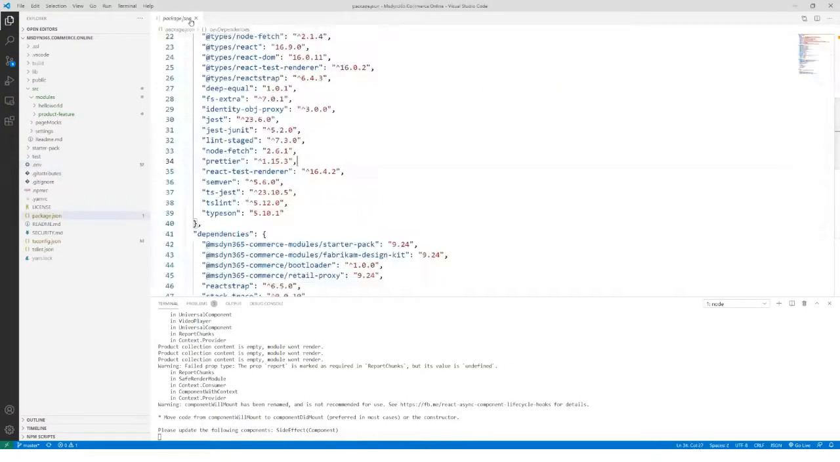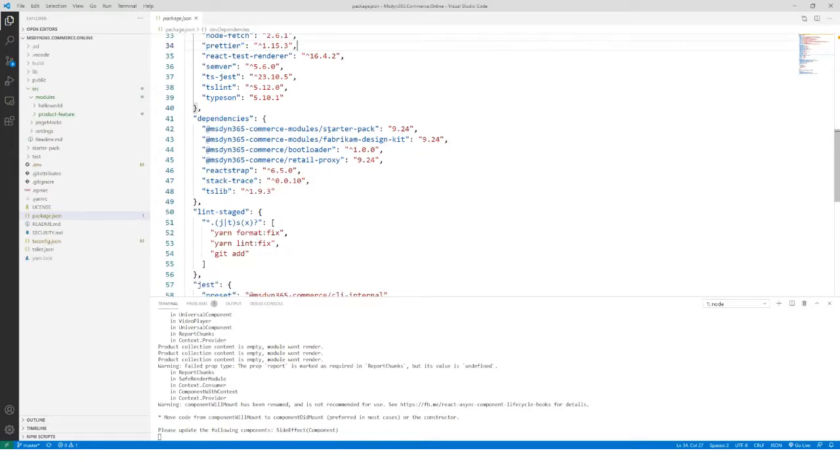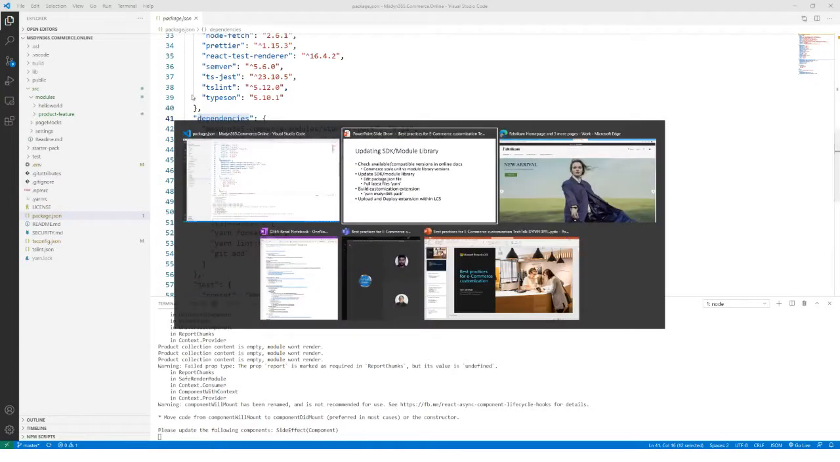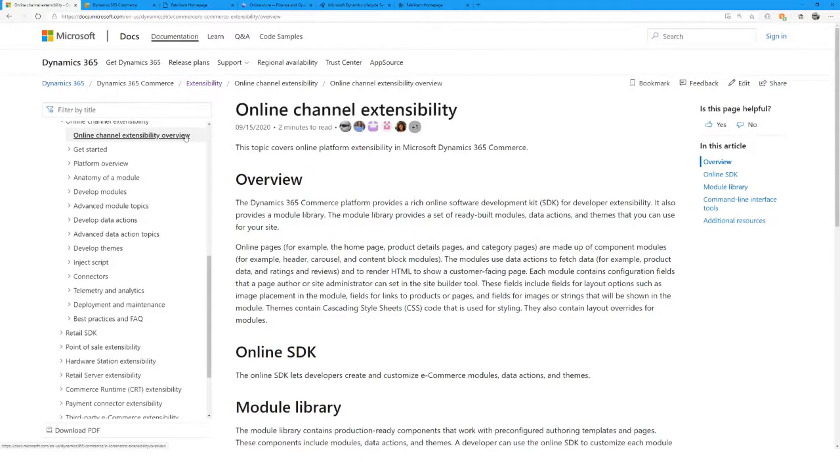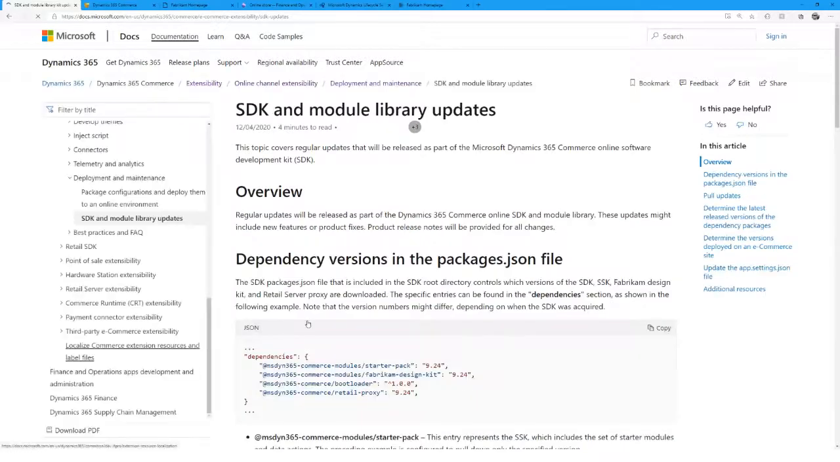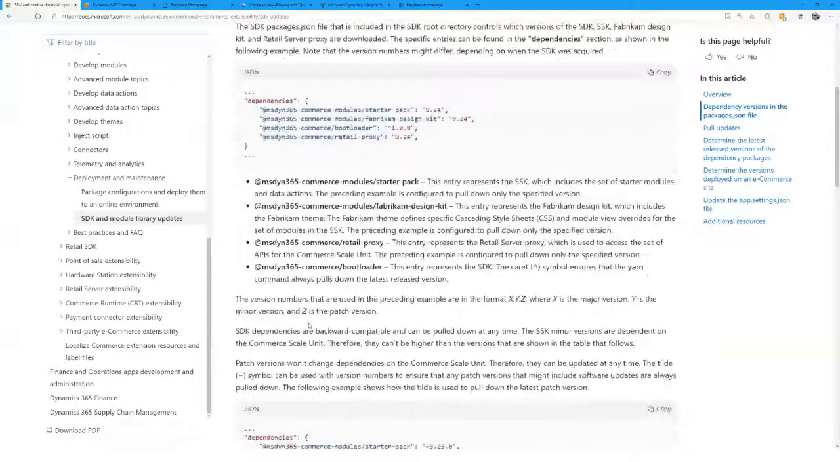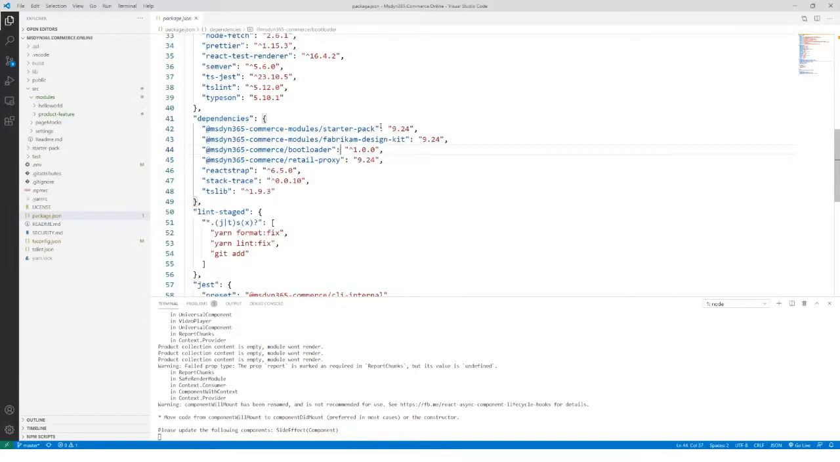So I'm going to close this environment file and I'm back to this package.json file. The interesting thing to note is this section on dependencies, and I'm going to go to our documentation real quick. So this is our online channel extensibility documentation. Inside of here is a section under deployment and maintenance, and the particular doc I want is SDK and module library update. So in here, this talks about how to update your starter pack right here. And you can see this dependencies section here. That's similar to what I was showing you right here.